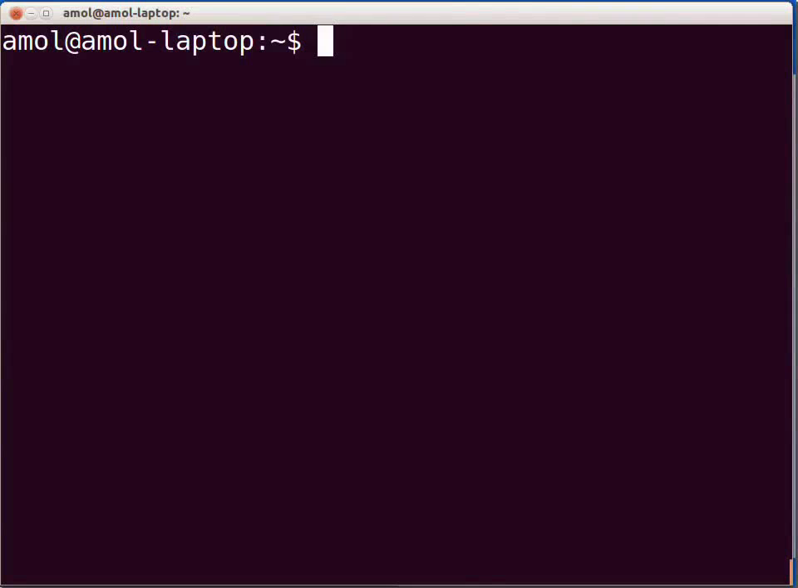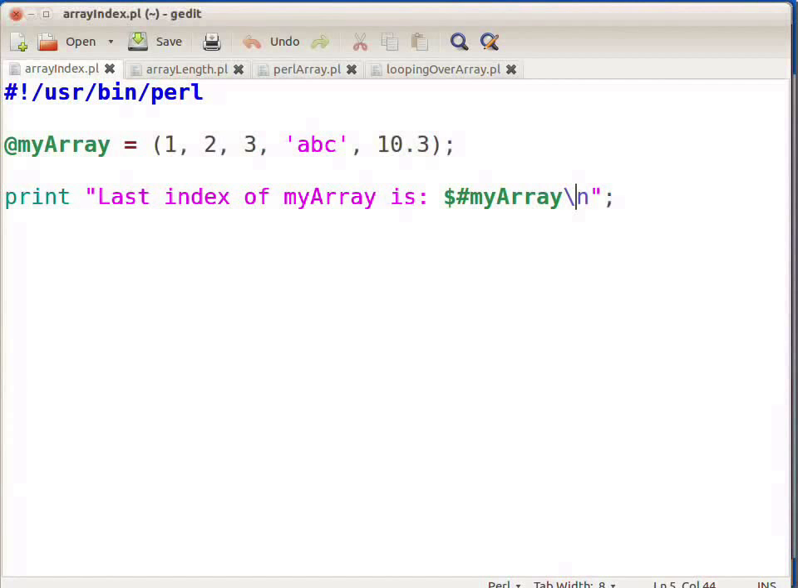Open the terminal and type gedit arrayIndex.pl && and press enter. This will open arrayIndex.pl file in gedit. Type the following piece of code that is displayed on the screen.